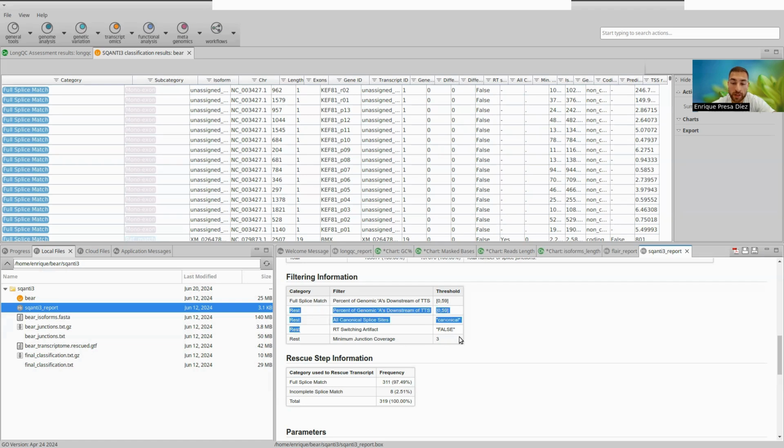And then for the rest of the categories, they have to match all these rules in order to keep them. The same as before, they don't have to be an intrapriming event. All the splice sites must be canonical. Also, the splice junctions must have at least 3 short reads of coverage, and also they don't have to be an RT switching artifact.